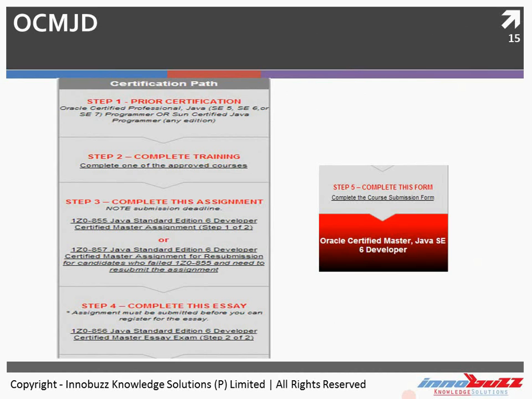the Standard Edition Developer Certified Master Assignment. So here it includes assignment and essay. So you have in step 3 completing the assignment and step 4 completing the essay. Finally, you'll submit the form of all these steps and get your certificate for Oracle Certified Master Java Developer.